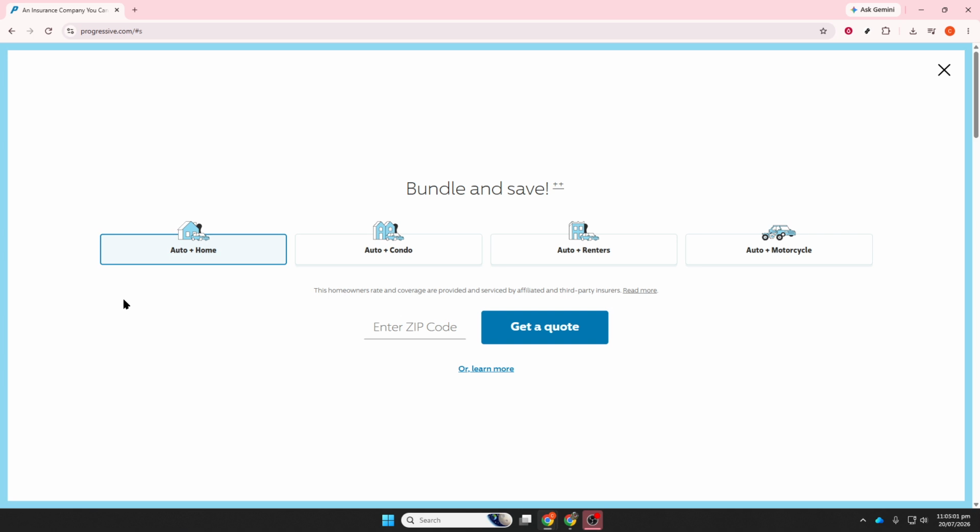Taking a moment to select the right category will help make sure the quote and coverage options are relevant to your situation. Before you go too far, gather your business information so the application goes smoothly. You'll typically want to have your business name and address ready, along with your business type, how many years you've been operating, and the number of employees if that applies to you. Having this information prepared in advance can save time and help you avoid mistakes during setup.